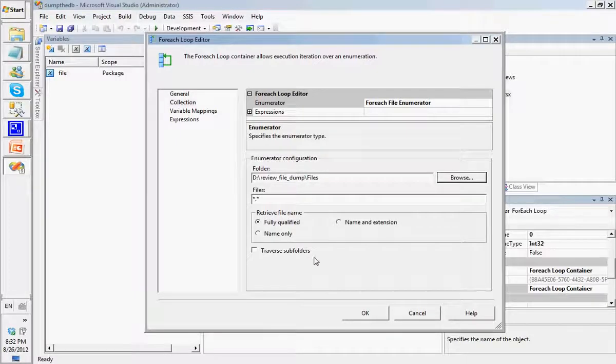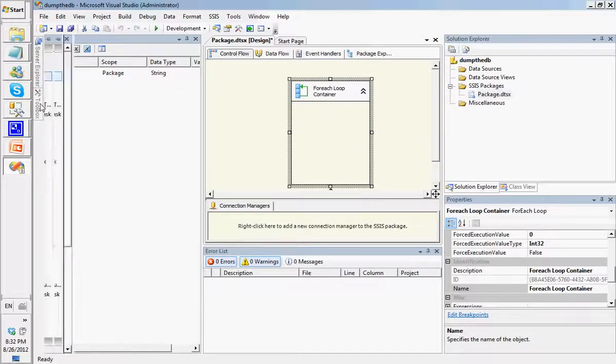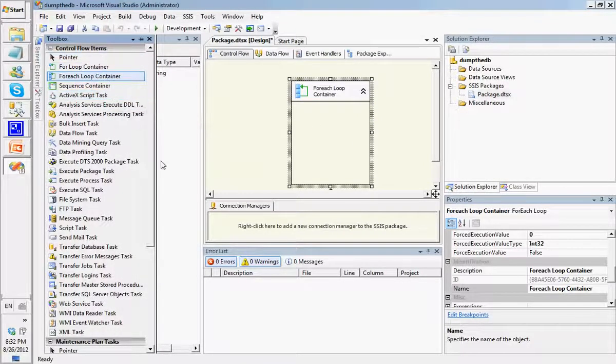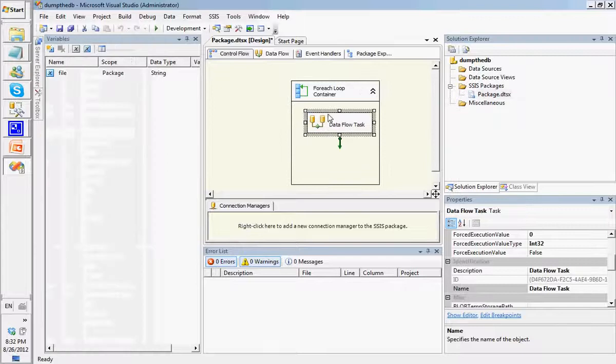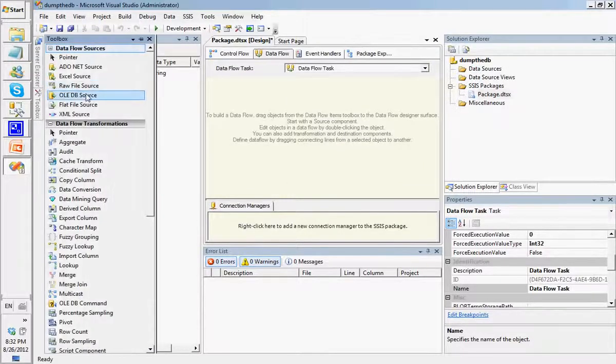So next step, I'll go to variable mappings. I will select the variable file that I just created initially, and then I'll go to OK. The next task I will want to create is the data flow task. So that'll be the next task I define in SSIS. I will go into my data flow task. I will create a flat file source.